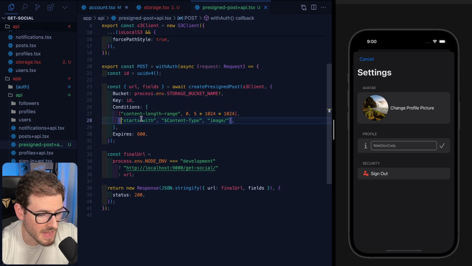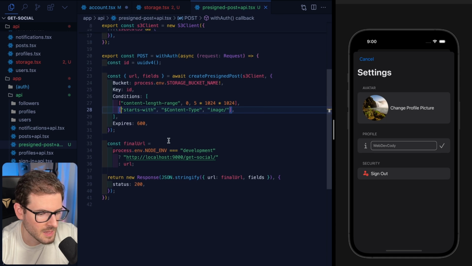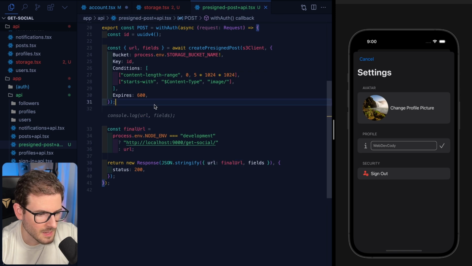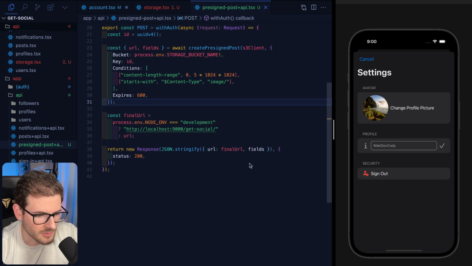You can specify that it has to be an image type, so you don't want people to upload PDFs or anything like that. And then you can also give an expiration time. The way these pre-signed URLs work is you have 5 minutes or whatever you put here, like 60 seconds, for a user to actually upload the image to the bucket. And then finally, you're just going to return back the URL and the fields to the user.